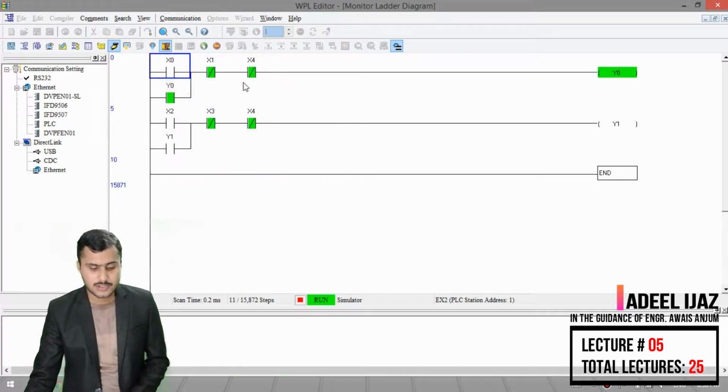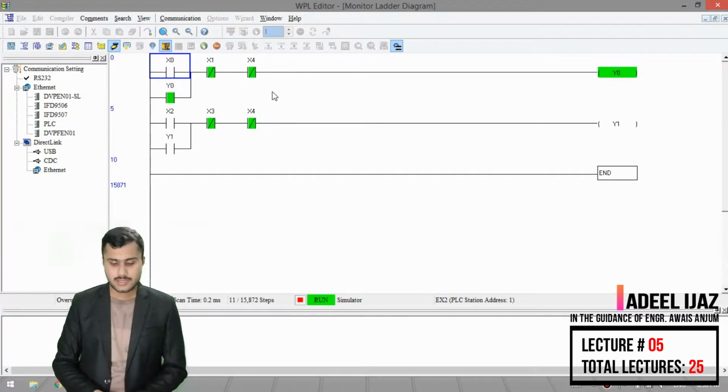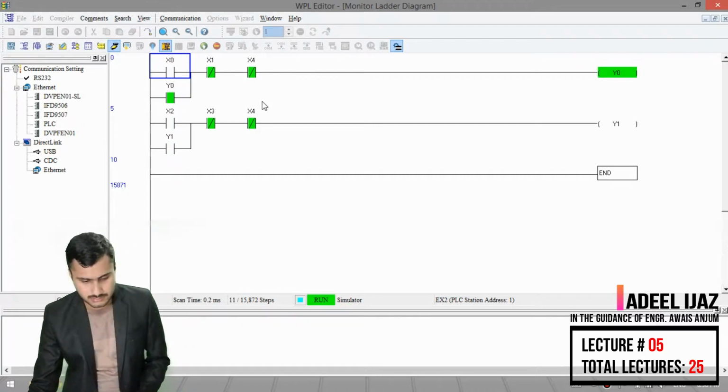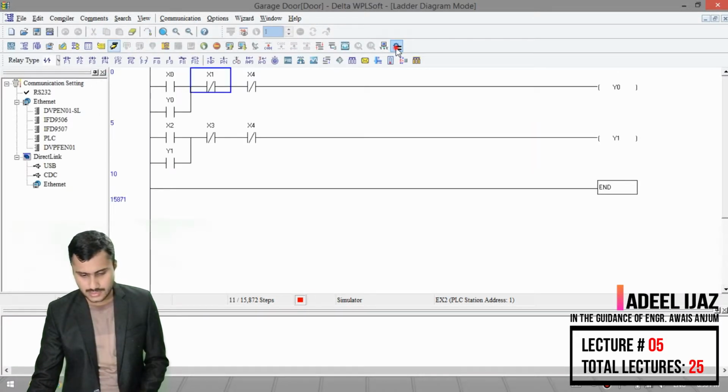Now this is my logic. Everyone's logic could be different. Your logic could be different. So it depends upon you, you can try it. So I turn off the simulator, turn off the online mode, and get out of the simulator.